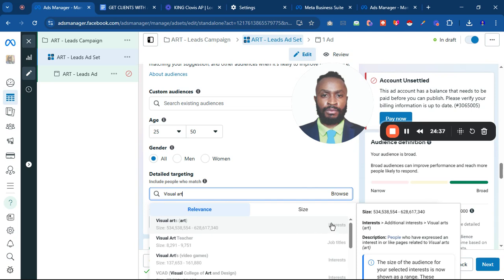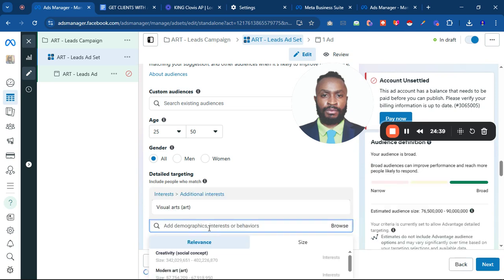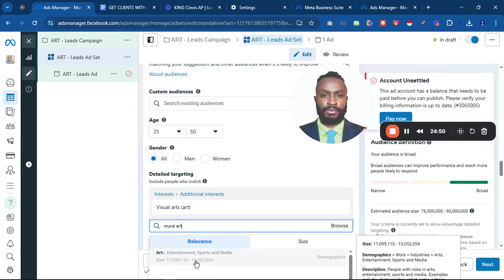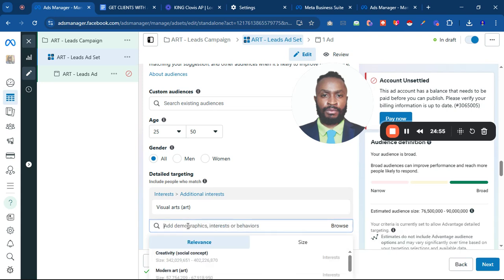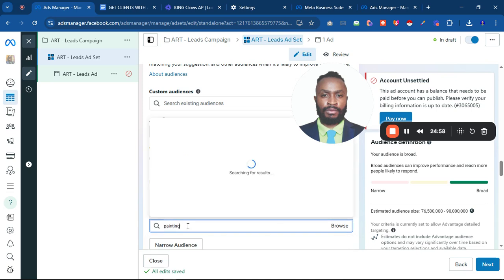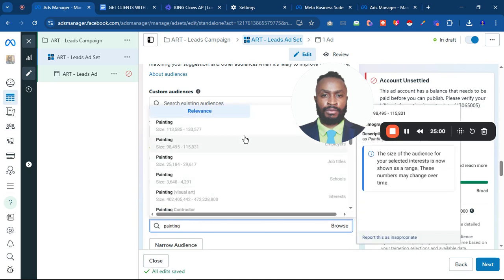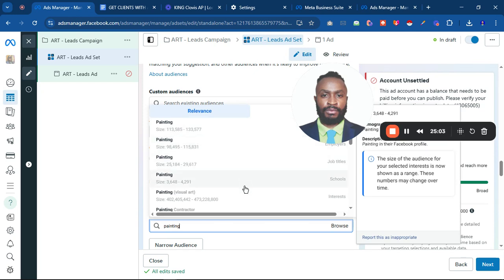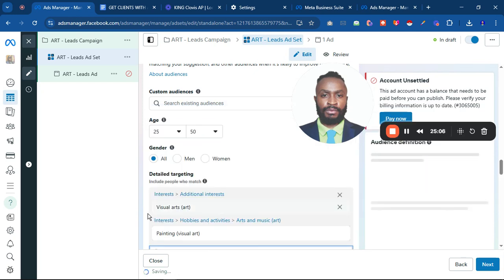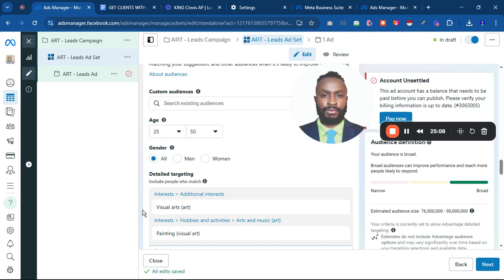So you're just going to choose interest. There might be job title or anything, but you're just going to choose interest. And here you can put mural, so everything, arts, entertainment. Maybe some people that might be interested in arts, entertainment, or you put painting. The painting can be interest, painting, visual art. If you're doing paintings, you go visual art, paintings, or you can put drawing or visual arts or something like that.